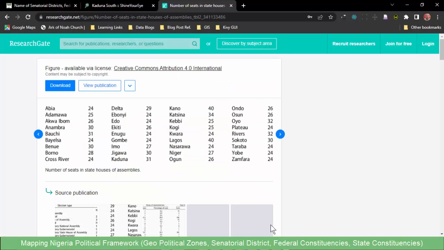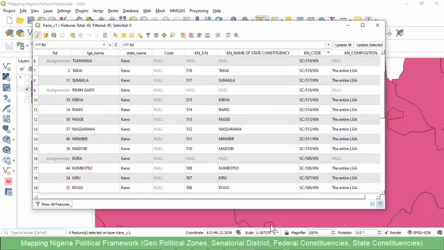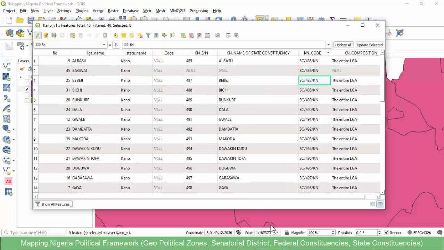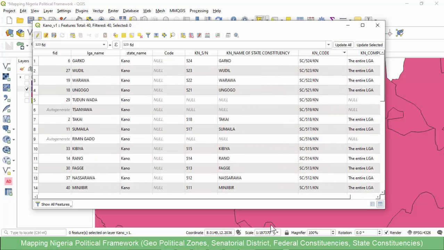Here we have a summary of the number of seats in each state constituency or state house of assembly. You can see Kano here we have 40, which signifies that our work is in order. Another way to verify this is by sorting the code column. Usually if you sort it, they should be serial. Like here we have 524. Yeah, so this is 523, 524, yes.